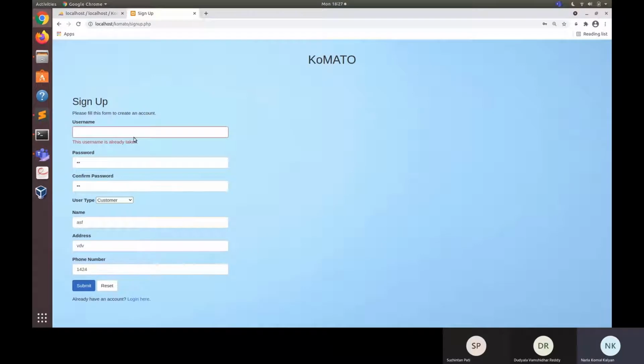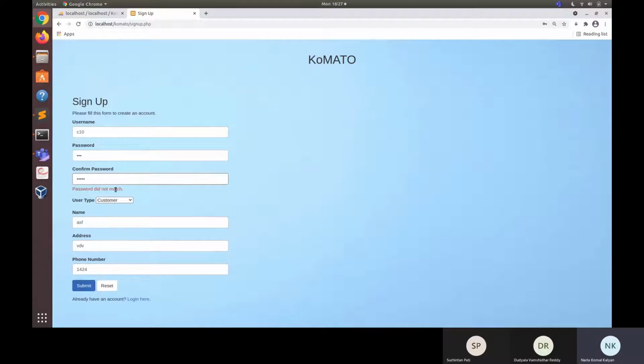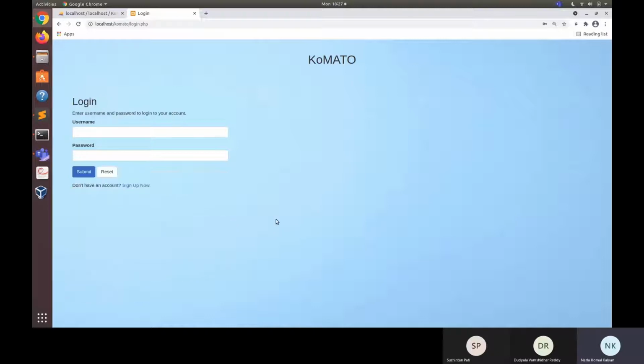And now we will try to create a new user. Let's say something like C10. And now we even have a sanity check for checking whether the password is the same or not. If it doesn't match, we give an error message. Yeah, let's go with this user.